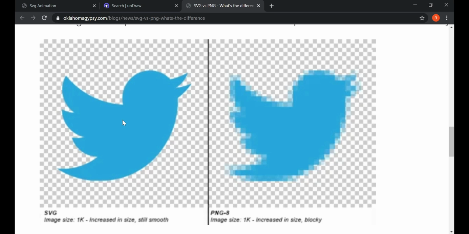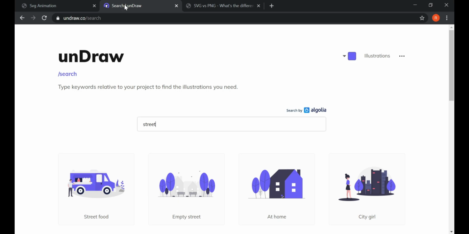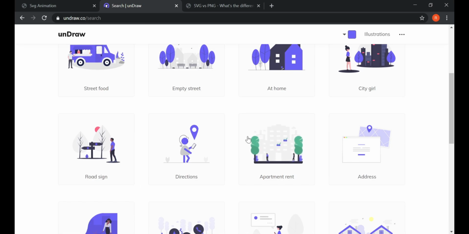So how can we get these images and how can we make them? You can make your own SVG image using Adobe Illustrator or Inkscape, and you can download these images for free from sites like Undraw and DrawKit, where you can easily get SVG images.